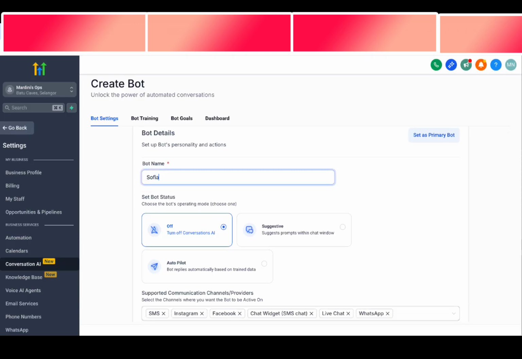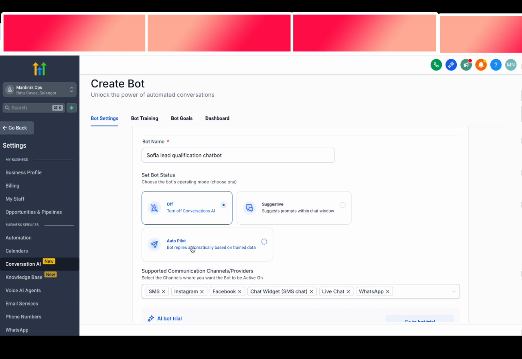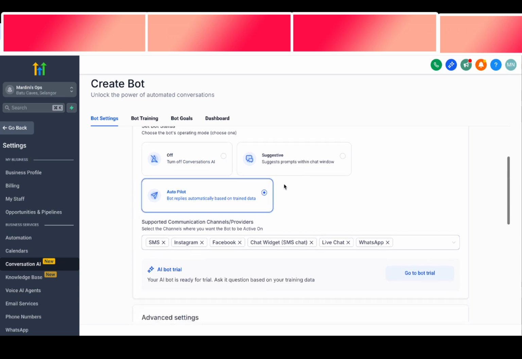You can name your bot. I'm just going to keep it simple and give it a good name: Sophia, lead qualification chatbot. Now you have to set the bot status to autopilot. This way it replies automatically to your preferred channel. I am just going to click on WhatsApp.